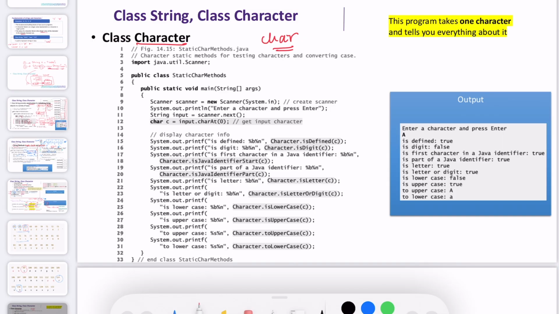Okay? So let's try this program. This program is very easy. We are just taking a character and testing the character in many different ways. We're going to see if this character is a number or a letter, if it's an uppercase letter or lowercase letter, if we can use it as a letter when defining an identifier like a variable name or a name of a method or not, and so on. So we're just asking different kinds of questions, and the answer will be true or false.